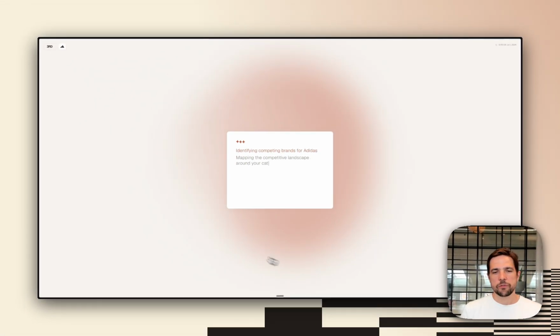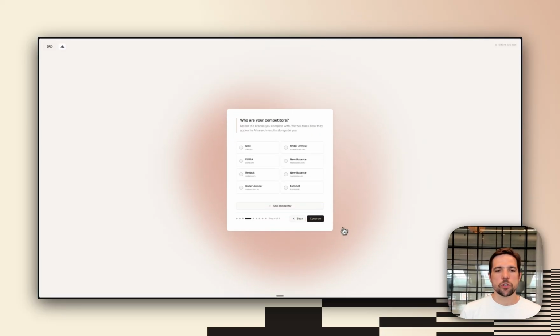Then what we'll have to do is select what are the competitors that we want to keep track of. So having the competitors in there gives you a good understanding of, or a good benchmark to see how you're doing and how you're comparing to the companies that you're competing against. So in this case, I'll set it up with Nike, Puma, New Balance, and Reebok.